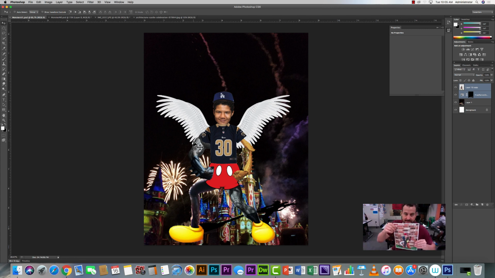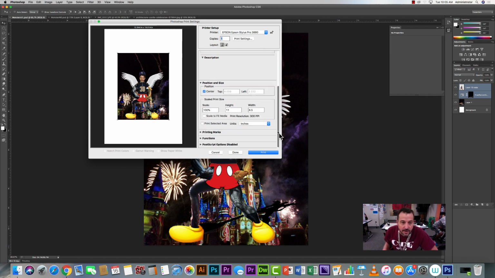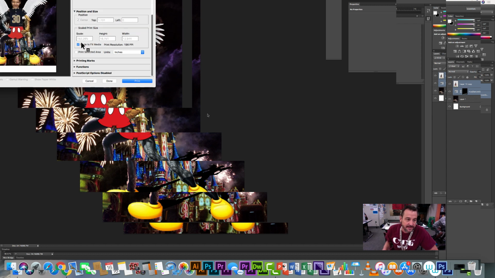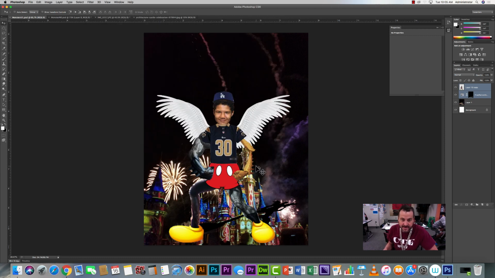Command P. Make sure when you do the Command P that you are using the color laser, and go down a little bit and click on Scale to fit media, and then go ahead and click Print. Okay? I'm not going to actually print this. And then you need to resize it for your website.